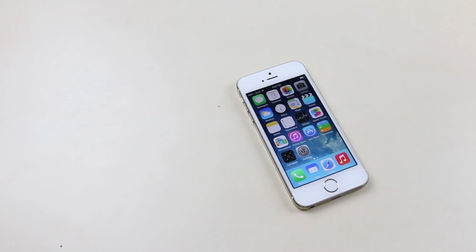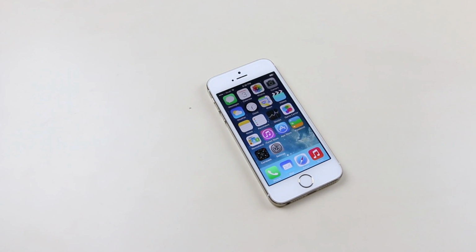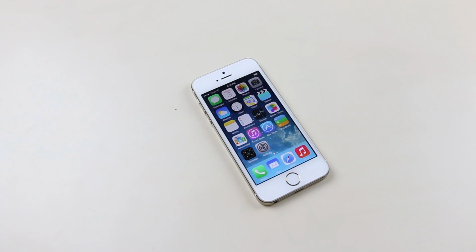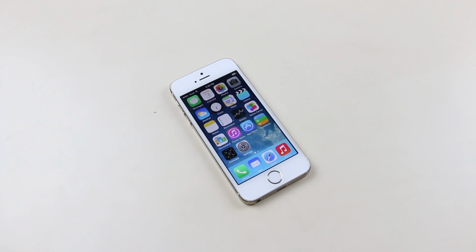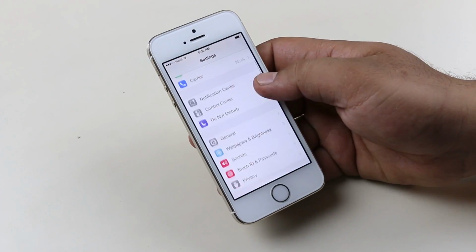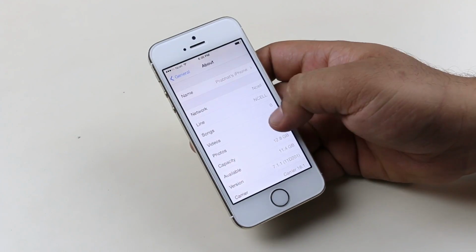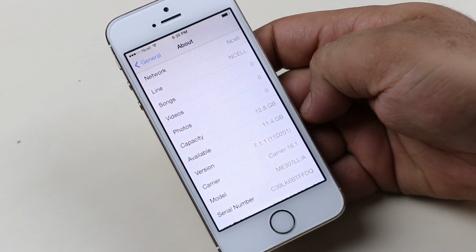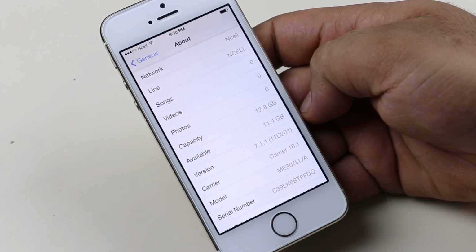Hey, what's up guys? This is my video on how to install the iOS 8 beta 1 on your iPhone 5S without the developer ID. So as you can see right now, I'm on the iOS 7.1.1. The requirement here is that before proceeding, just remove your SIM card and begin.